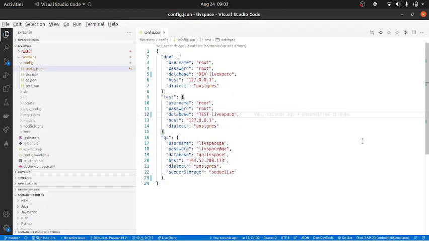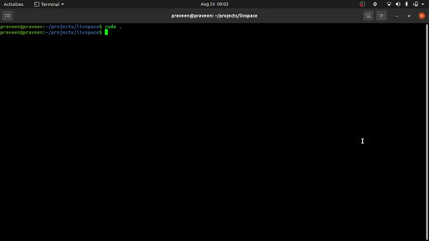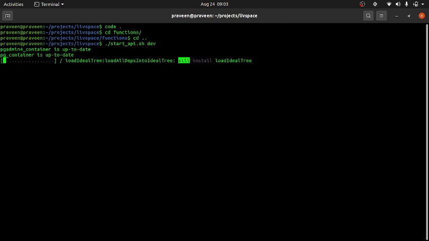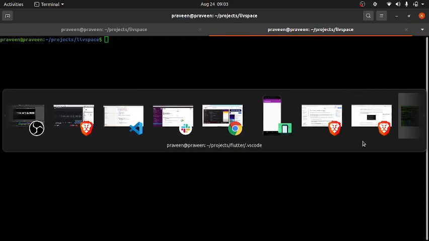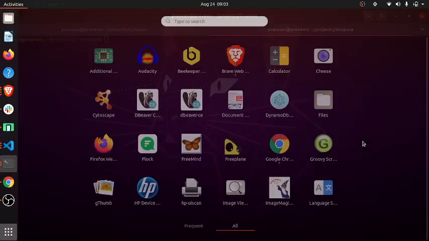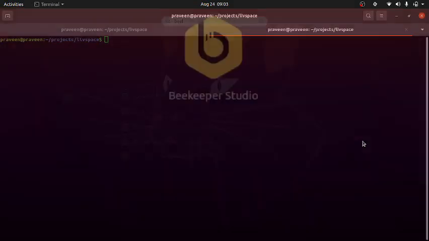Okay, awesome. So I will first of all go create the database. cd functions. Let me start the service. Start API dev. Okay, so let's go to Beekeeper.